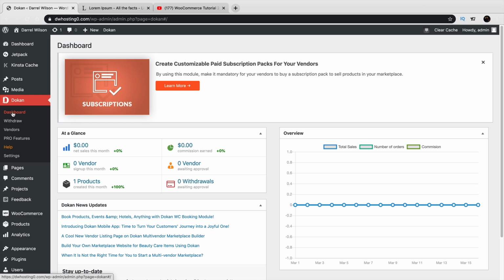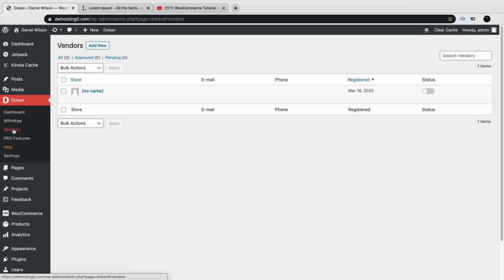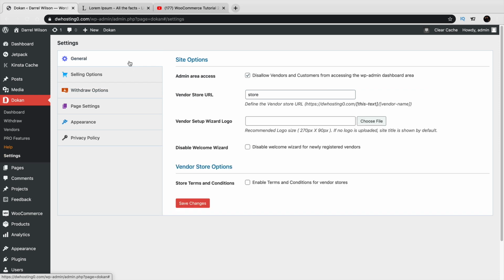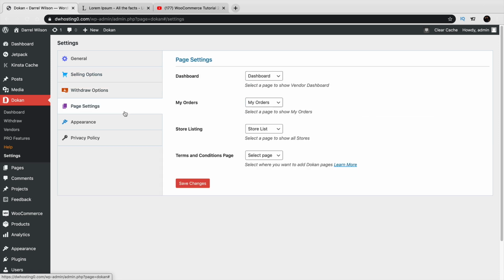So here we have Dokan. We have different options. So we have withdraw. So this is when people withdraw on our websites. Here are the list of vendors, and this is by default, they just create one. And we have settings as well. Now, these are all of the options that we just saw. So you can change it anytime that you want. So selling options, withdrawal options, page settings, which is automatically created for us. Now, a terms and conditions page. Now, you might want to set that because that's pretty important.